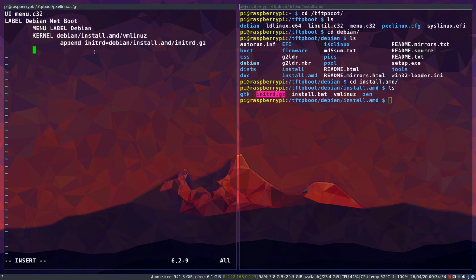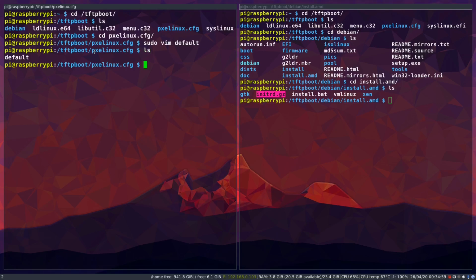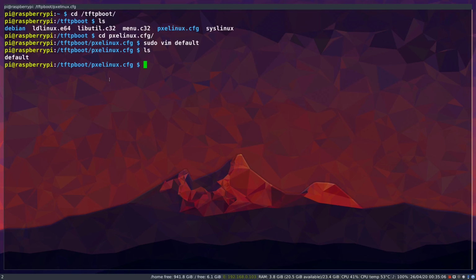Now we can add some help text. This is completely optional, but you can use it for yourself. So let's put something like this, and then we can finish it off with endtext. Okay, so that's actually it. We have our default file. We have everything that we need to boot from PXE.